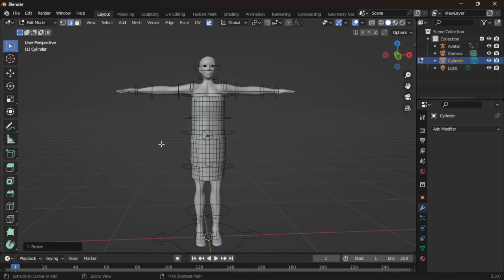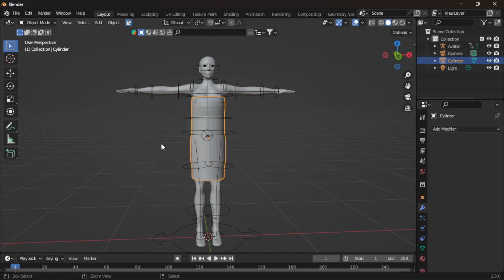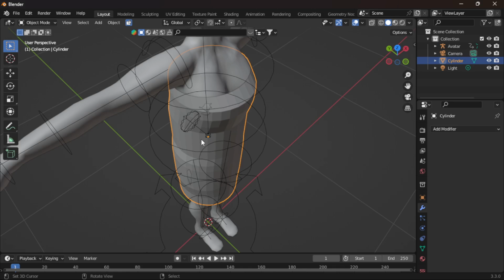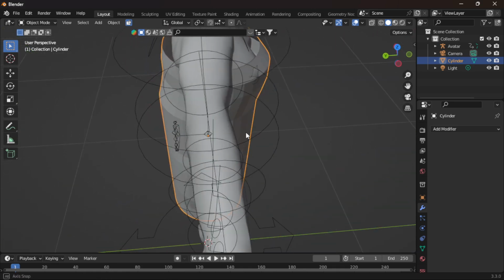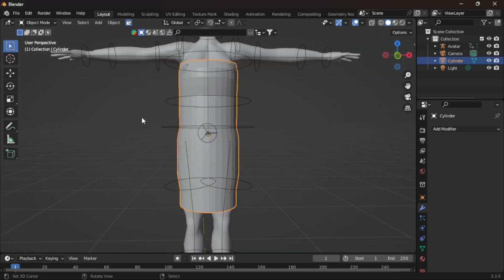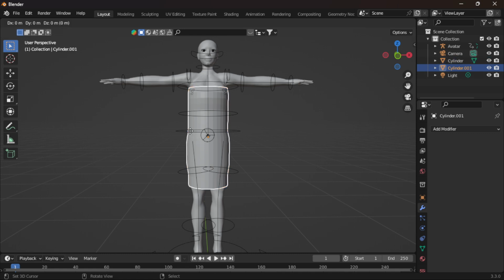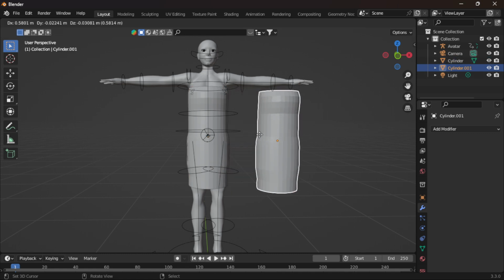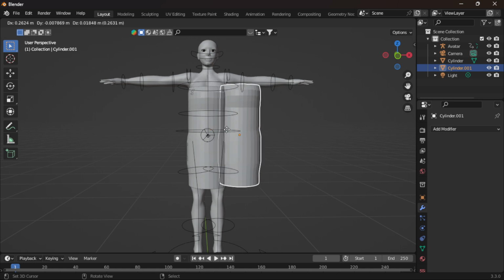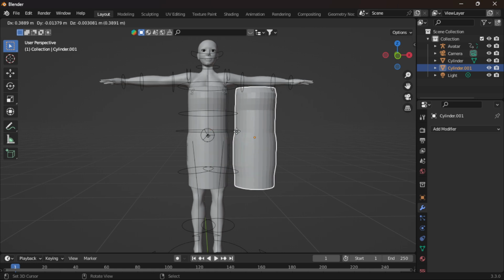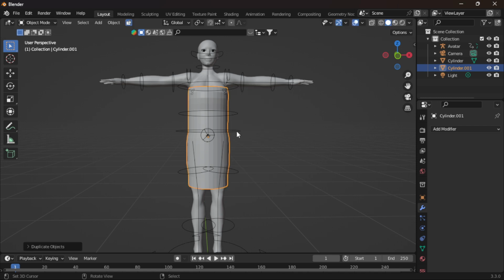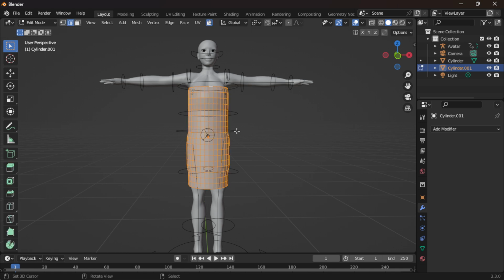Another way, so let me Control Z to undo that. Okay, let me make sure that's gone. Yep. So another way you could do it is duplicate the dress. So I can go Shift D to duplicate it. I want it to go right back on top, so I'm going to click on my right mouse button. Alright.